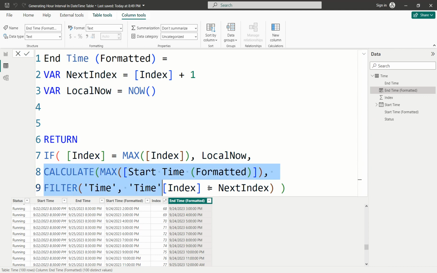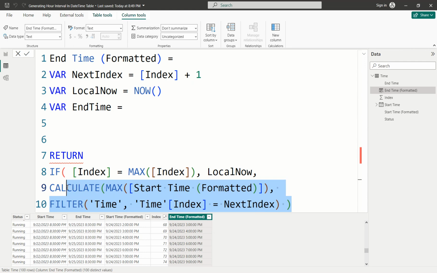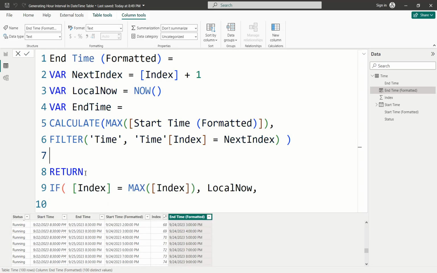If not, then please return for me the formula I have previously written, which is my calculate formula. But having my formula like this seems a bit cluttered. So instead, I would prefer to have a new variable here. Let's call it the end time. Okay, and bring the whole calculate formula over. Perhaps it's better if I bring it down like so. And then here, I'm just going to ask it to return the end time variable, which is just declared over here.